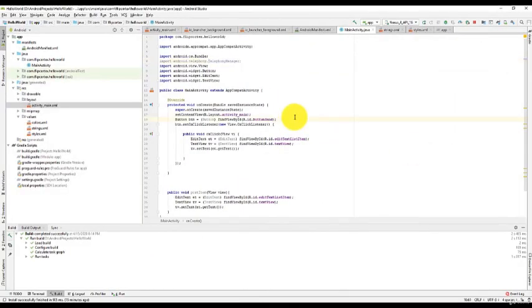So far, we've been working with activities, and we've seen how to interact with the user interface within the activity. What we're going to show you now is how to switch from one activity to another. But before we do that, let's have a look at the life cycle of an activity.